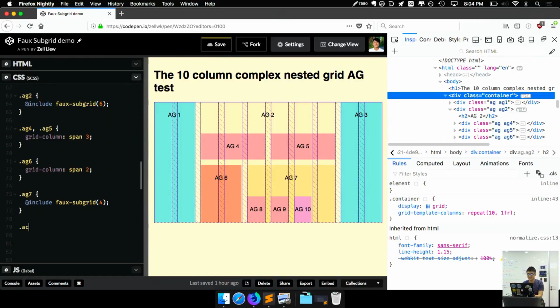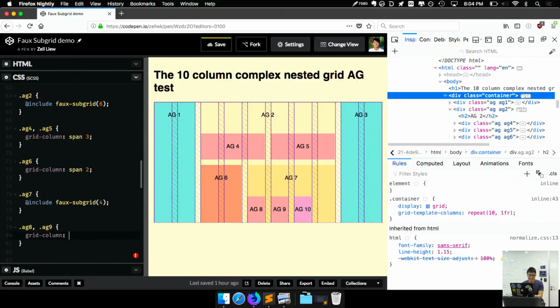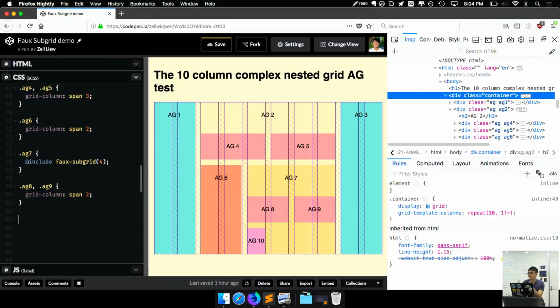Then AG8 and AG9 are 2 columns, right? So grid, span 2. And one final trick for spanning the entire thing is to set AG10, grid, column, start 1 / n - 1. So that's like span the full column. Okay, bam. So this is how you can use this thing.